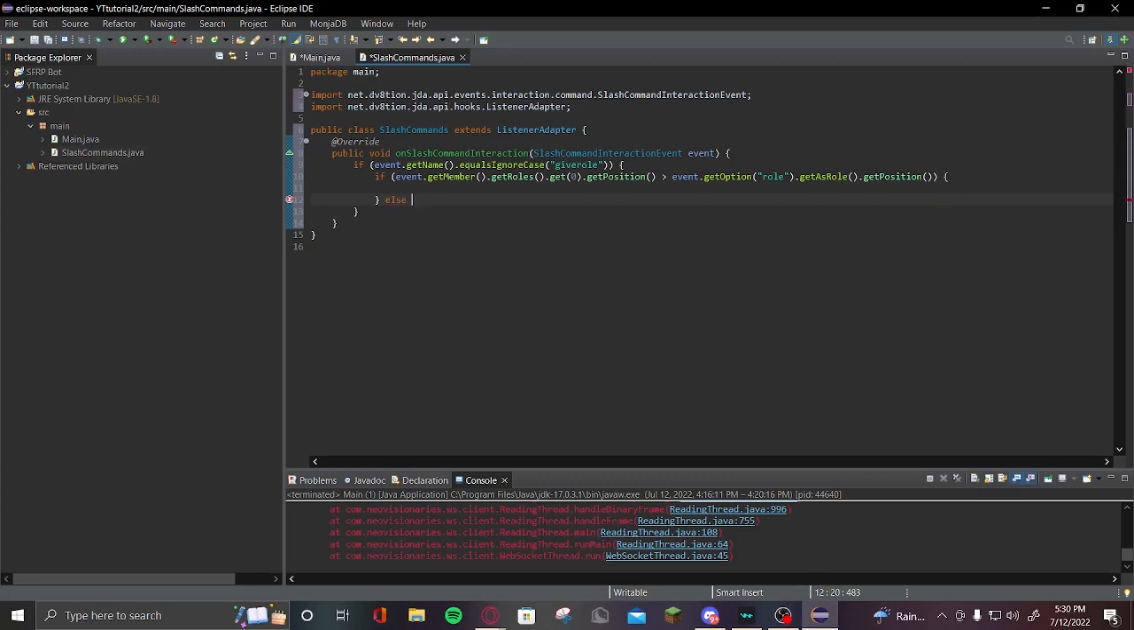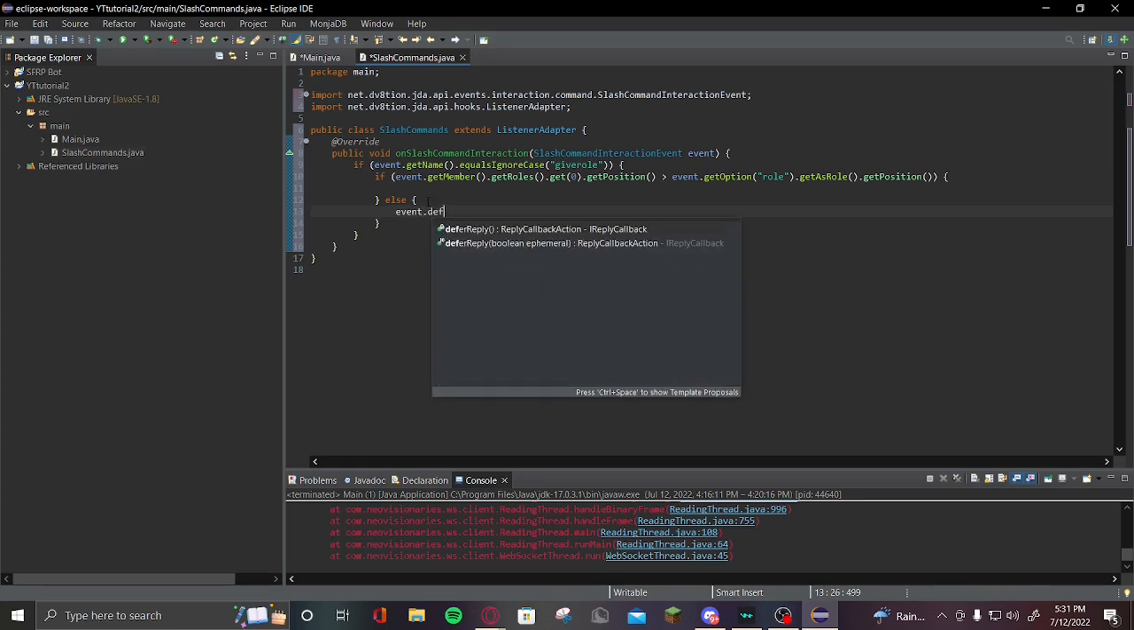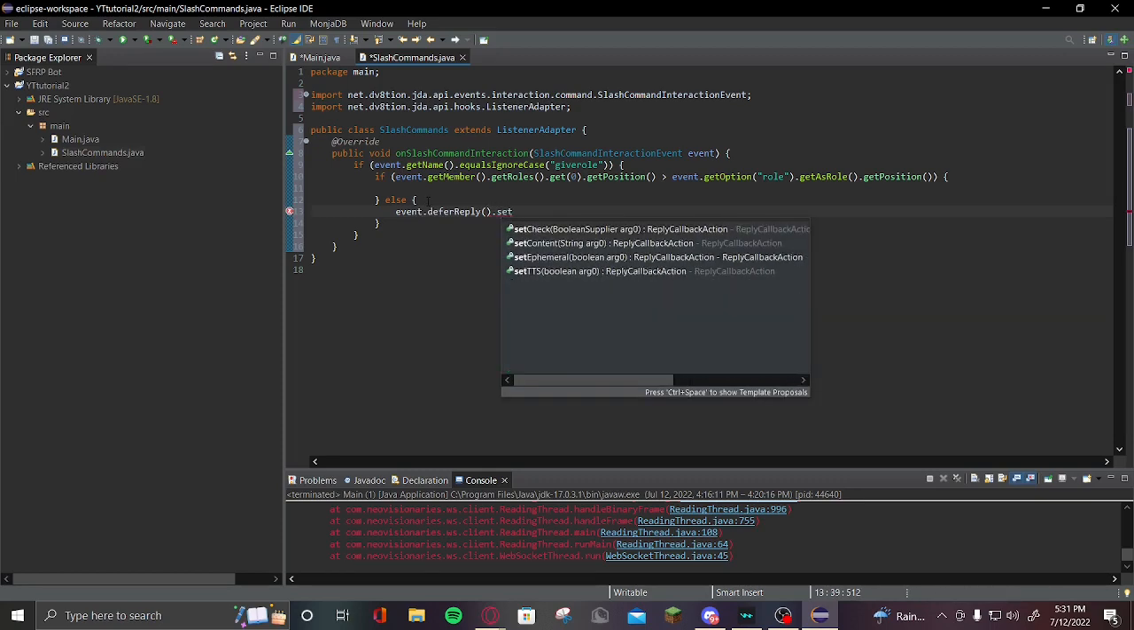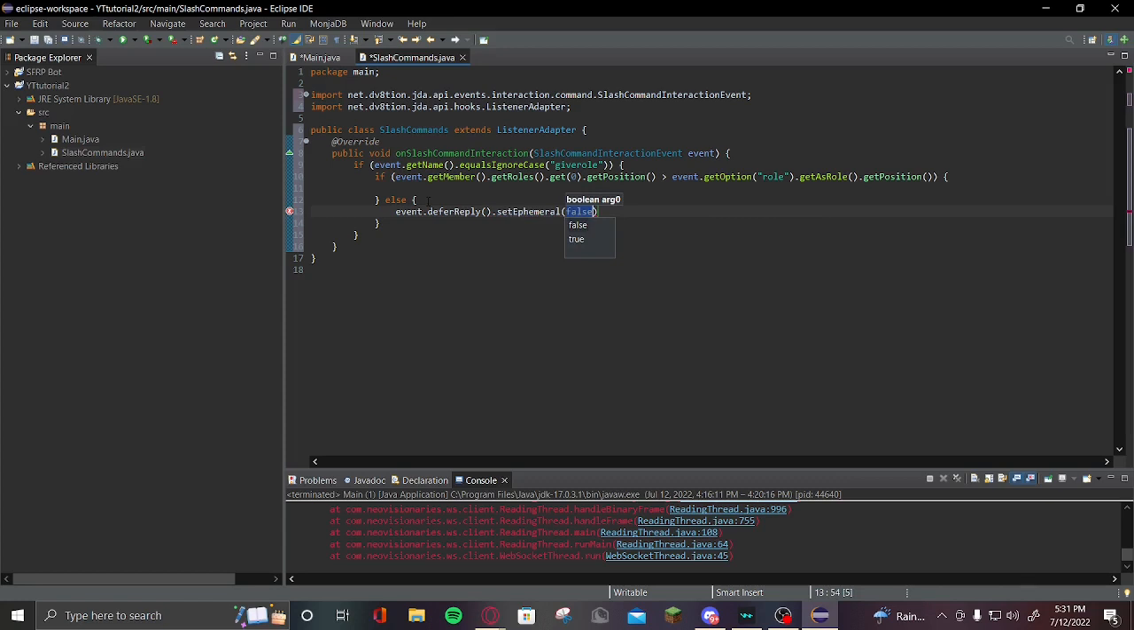Let's go and put an else. So if they are not higher than the role that they're trying to give, we'll go ahead and send the message saying you can't give this role. Now with slash commands, sending messages is a little bit different. So we're going to type in event.deferReply. So we're going to go and set the ephemeral. Ephemeral means is this message going to be seen by everyone or only the user who sent the command? We're going to set this to true, so it's only seen by the user who sent the command.